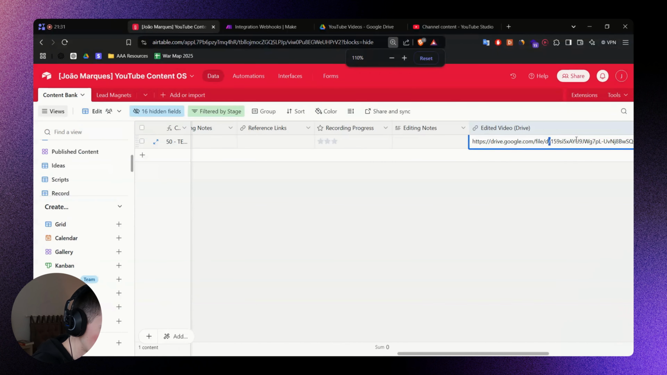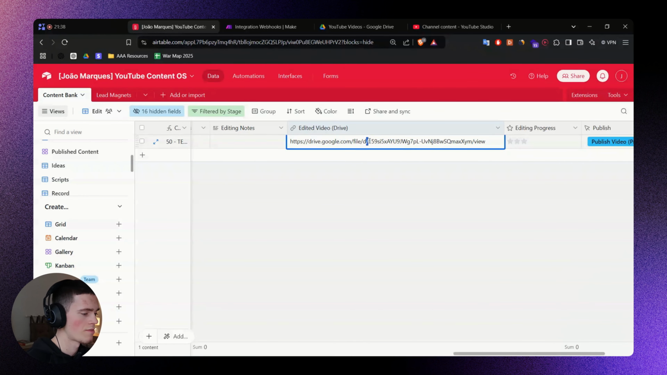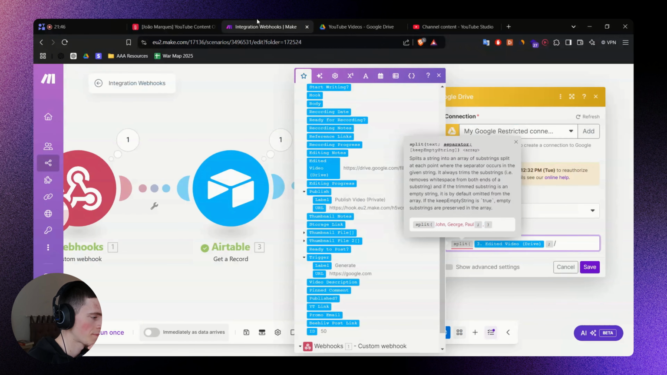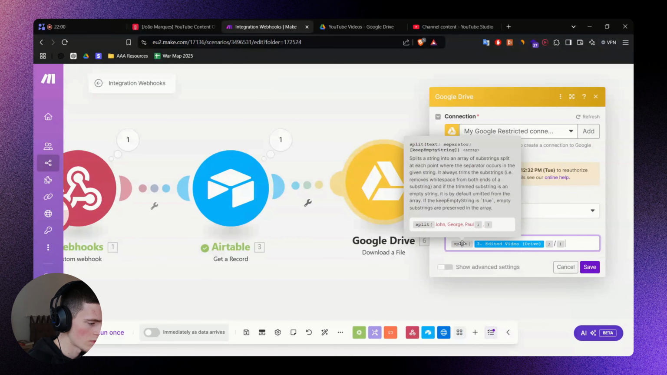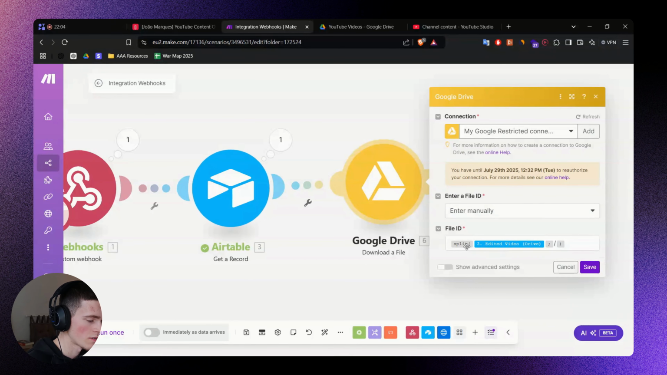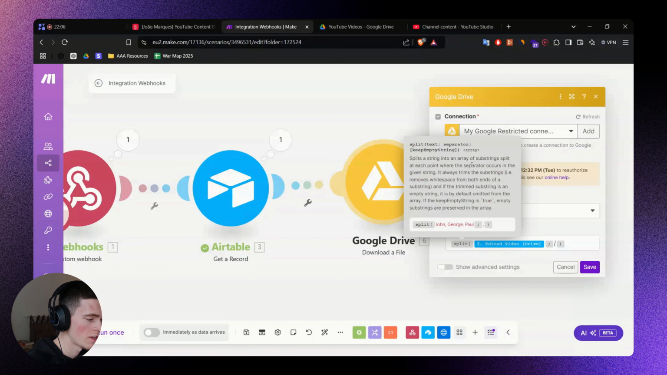I'm just zooming in a little bit for you guys. So we have 5 slashes here, and then we have the ID. Okay, so that's the value that we want to return. So we're going to split using this character, and that's going to create an array. What's the definition of this function? It splits a string into an array of substrings, split at each point where the separator occurs in the given string.